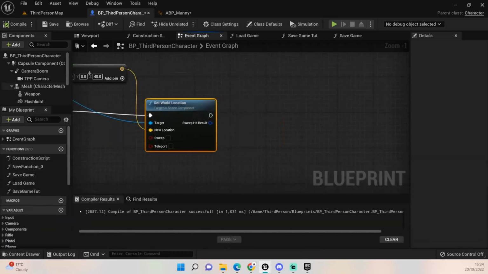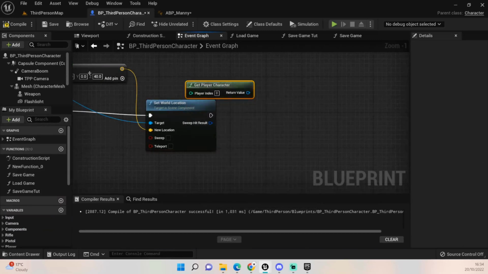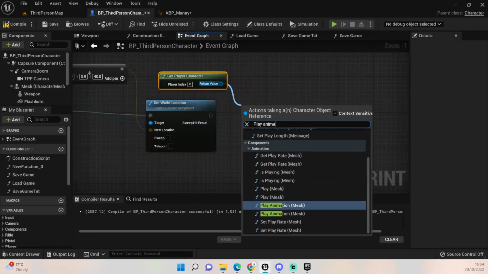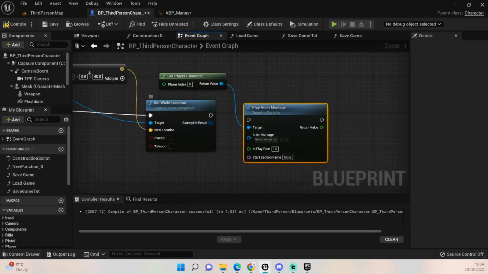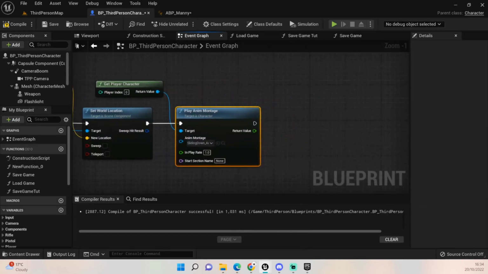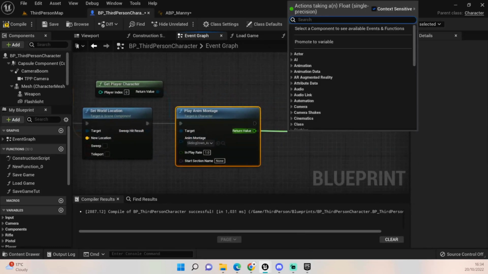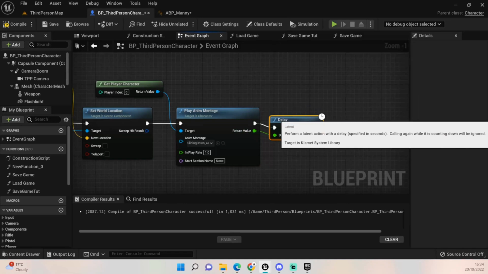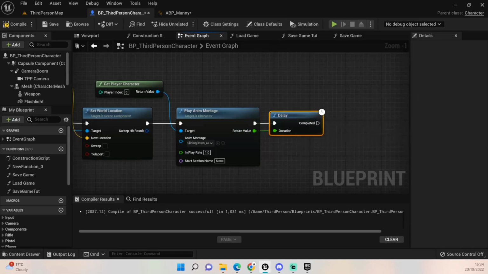So all we need to do now is get player character and play animation montage. Like so. Set this to our sliding down animation. And the beautiful thing about animation montages is we can stick a delay in that runs exactly the same course of our animation montage, and it will run this whole thing using this delay before it'll do everything else basically.